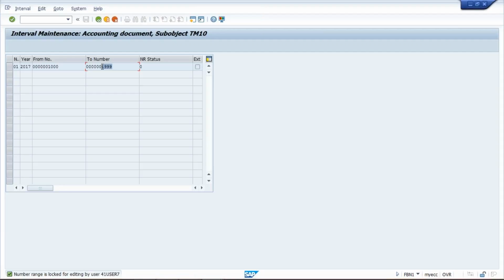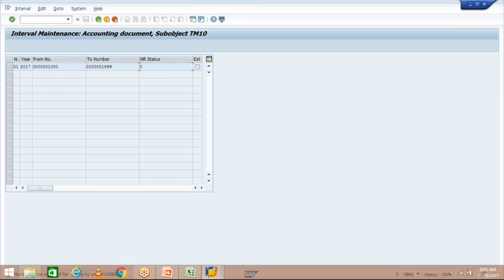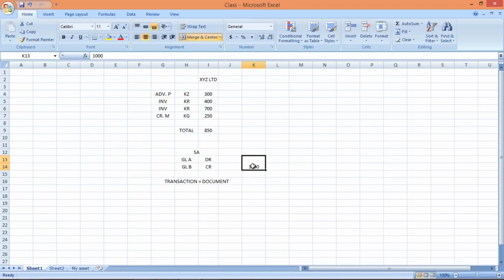Okay. So now what will happen? System is going to generate, and here in our status, meaning number range status, system found here 0. Here 0 means nothing. There is no posting against this document type. This is a fresh number range. So system is going to take the first one. It means system is going to generate the first document number, that is 1000. So the first document number will be 1000.